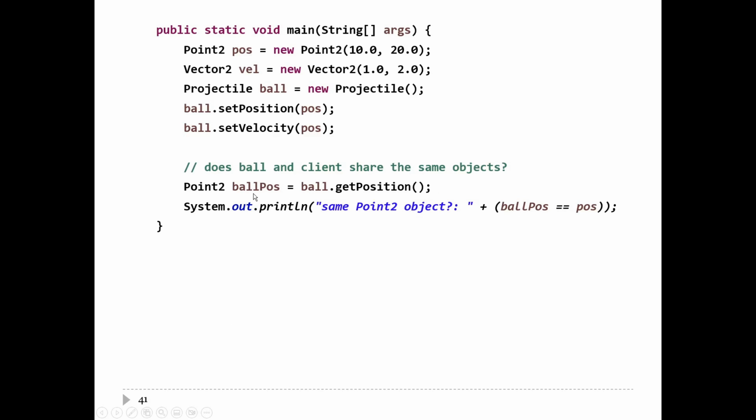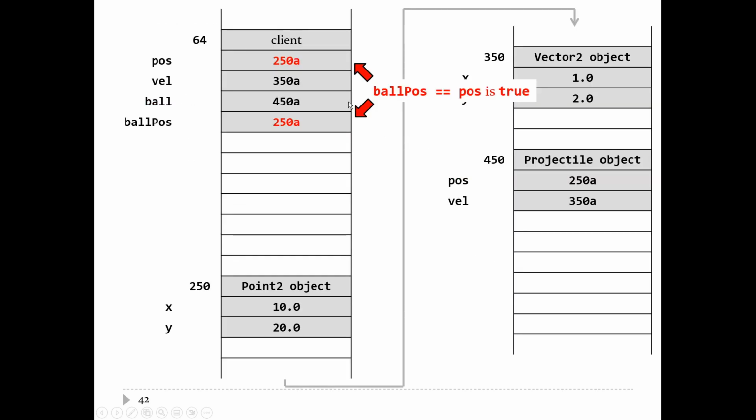Okay, so if we ask the projectile, what is your position, right? We get back a reference to a point, right? So that's ball POS. And we can ask, is that the same object? Is POS, the point that the caller made, the same object as the point that represents the position of the ball? Right? And so if you look at what the getPosition method returns, it simply returns that value there. So it returns a reference to that Point2 object, right?